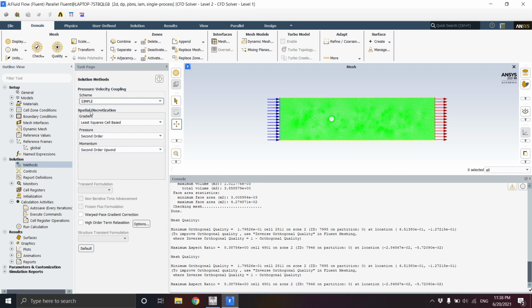We can see here on the spatial discretization that we have the gradient for whichever you want to use. Let's leave it just on the standard one, but we have the Green-Gauss cell based, Green-Gauss node based, least squares cell based. Let's leave it as that one. You can see the pressure, you see we have it selected on second order. That's really precise for what we want. Let's leave it at that. Momentum, we also have second order upwind. It's going to give us better solutions than the first order. And that's basically some of the solution methods.